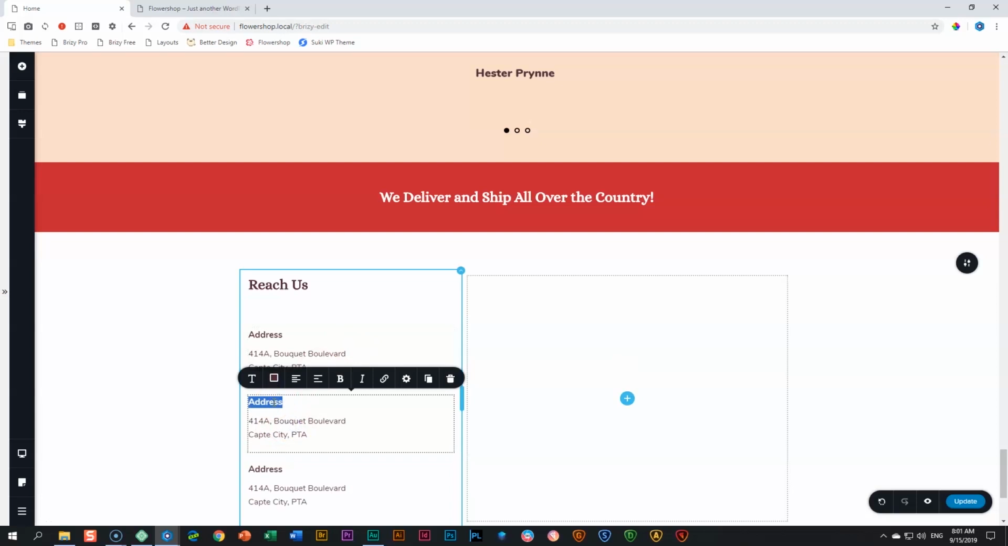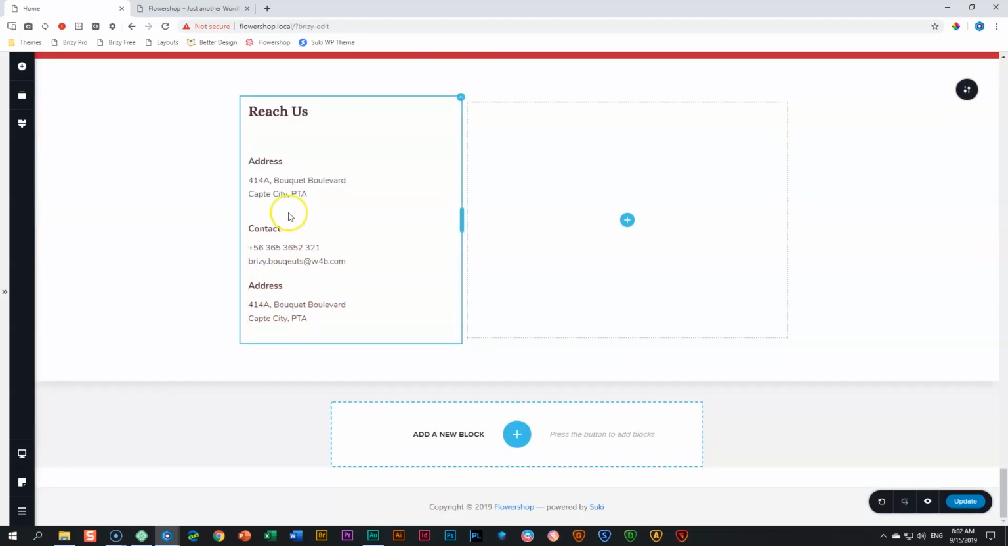Then I go to the second one, type contact, and we can say, give their number +2. Oh, where am I? +36333 10. There we go. That's the number. Enter, and then we say Brizy at bouquets at w4b.com. Brizy at Brizy.bouquets. Put a dot, and we lost some color styling there, so let's just go back and put it on the color for the text, right?